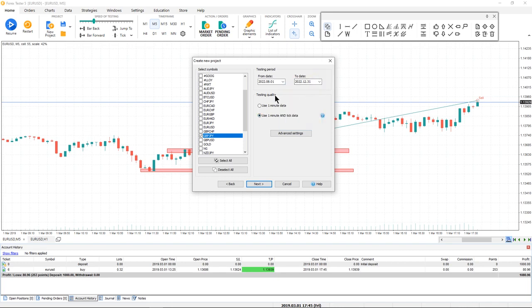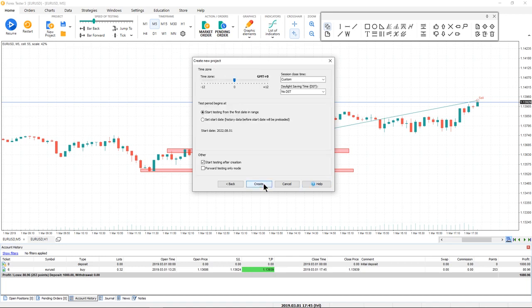For testing quality, I'm gonna choose 1 minute and tick data, which means that it's not gonna just load whole candles like on TradingView, but it will also load the tick data of each and every candle. After that, click next. Then here you get to choose your time zone. You can choose your time zone, but for me, I'm on GMT+3, so I'm gonna select that. Here are the rest of the settings, and then I'm gonna click create.